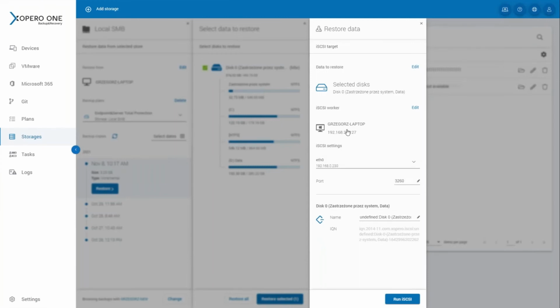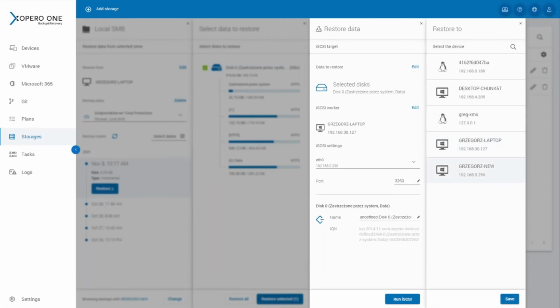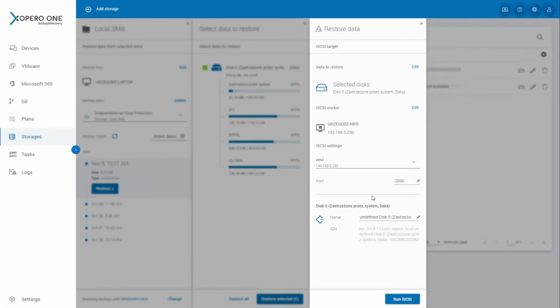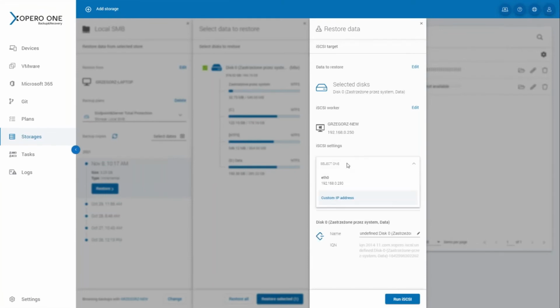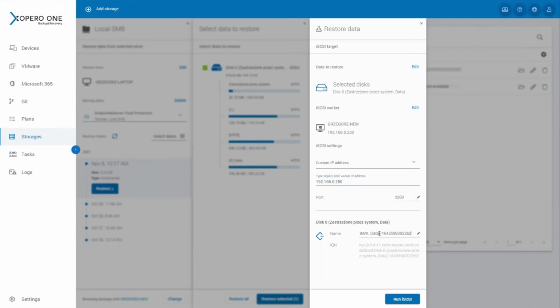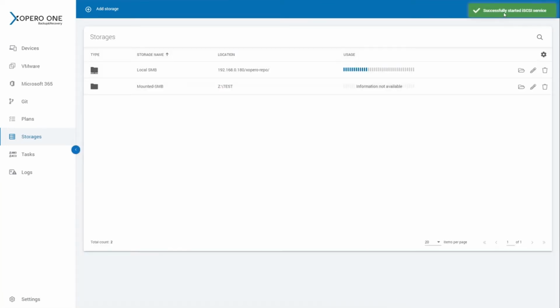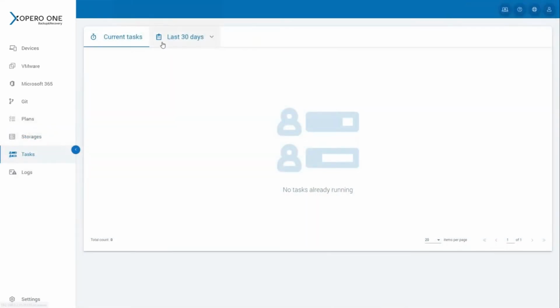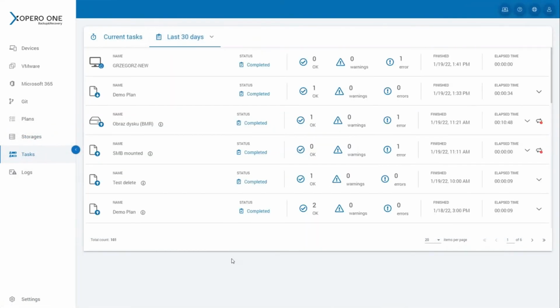Oh, I'm quite sure. I think I know what happened. Yeah, there is a wrong IP address provided. One more time. Xopero training, and we are going to run the iSCSI target. Successfully started iSCSI service, but I can see it there, but neither there.